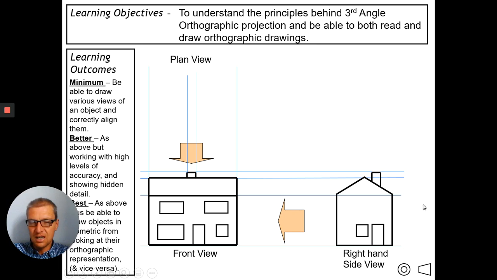Now I'm going to do something which might seem a little bit complicated, but watch what I'm going to do. I'm going to put in a line at 45 degrees there, above this side view. You might think, how does that help? Now watch what's going to happen. I'm going to put in a line in front of my house, so this is the front of my house. This line goes up until it hits that 45 degree line, and then where it hits that 45 degree line, it comes across here.